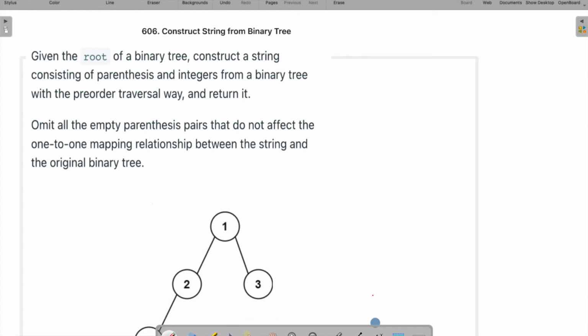Here with a very new problem, and the problem name is construct a string from a binary tree. So let's see the problem and then see how we can solve it. In this problem we have a root of a binary tree and we have to construct a string which consists of parentheses and the integers.